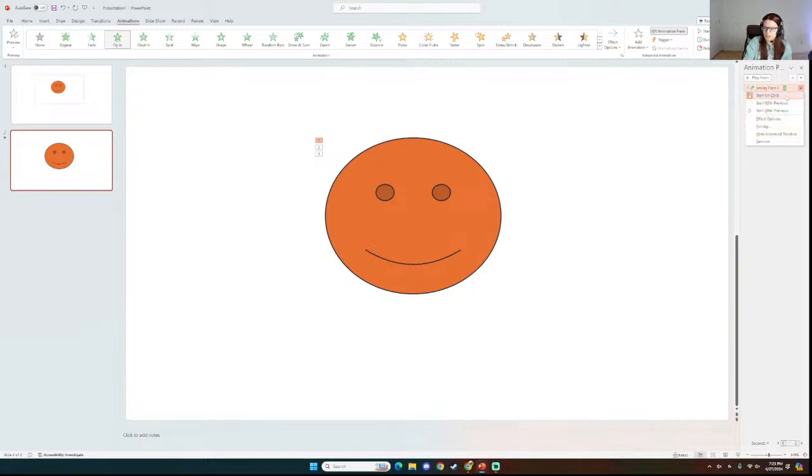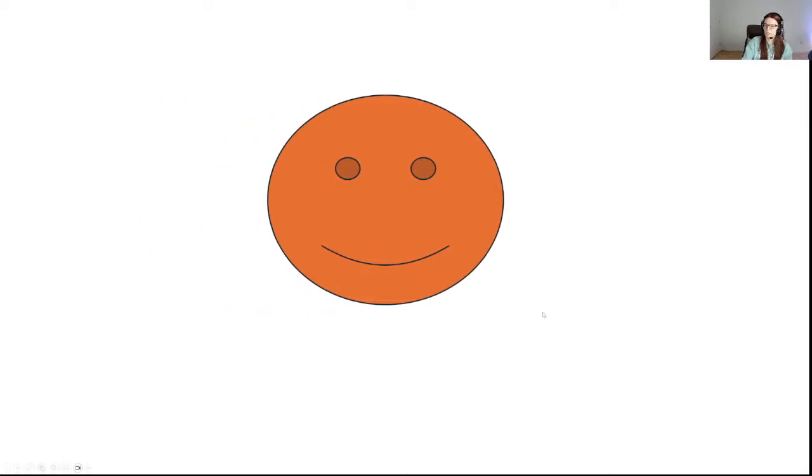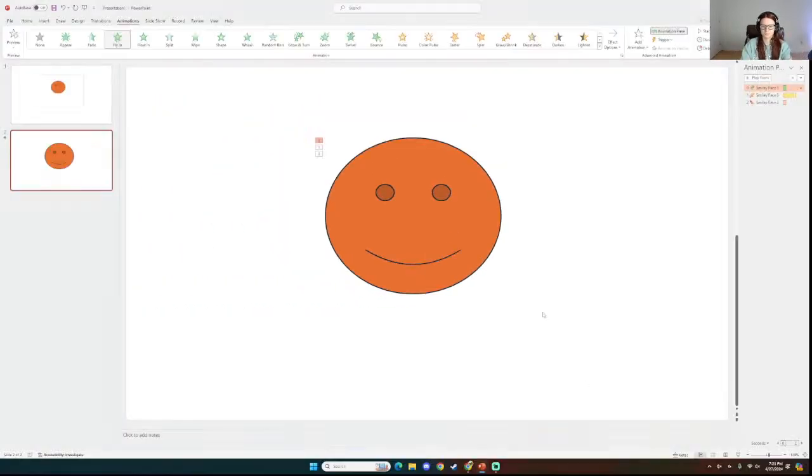So right now you'll see that it's on start on click, which means when I click, it will do the animation. But if I want it to start automatically when the slide is switched to this slide, I'm going to click Start with Previous. And when I click Start with Previous, we go to the slideshow. It slides in without me having to click anything.